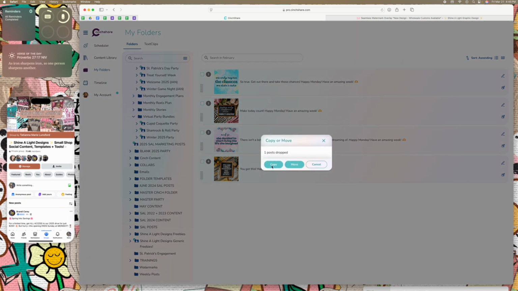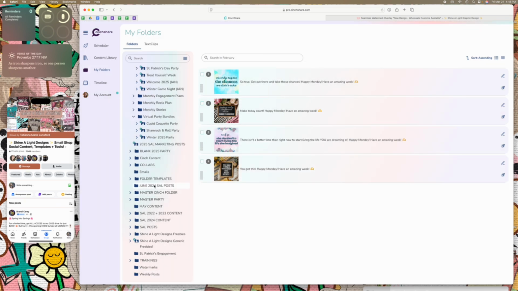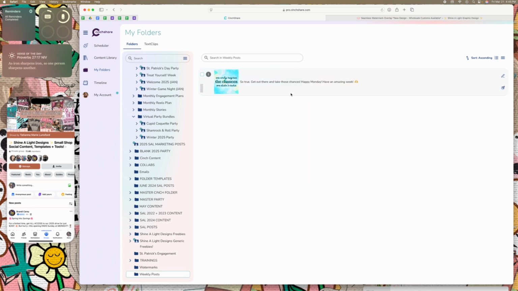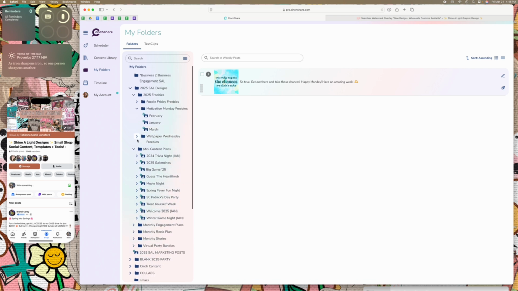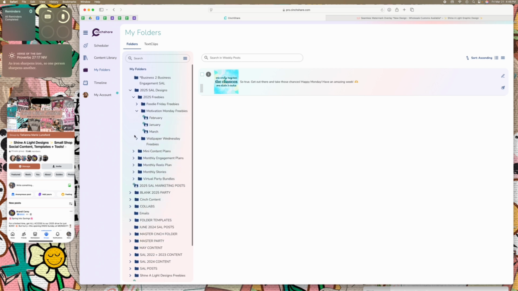So I'm just going to copy it, and now it's there. So that's also cool, because you can organize and move this around. If you're like, okay, I want my weekly post to be inside of this folder, you can do that. You just drag it here, and then hit that copy or move. So it's a really great tool for also just organizing your content.